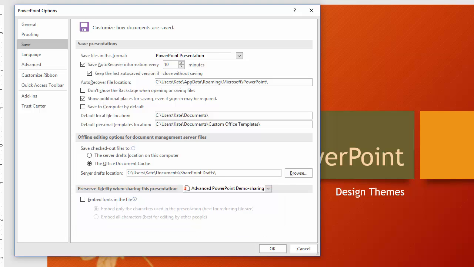One word of caution. If you embed fonts in the file, it's going to take much longer for your file to save. So this is something that you would want to do only at the very end when you're pretty sure that you're not going to be making any more changes. Also, not all fonts will embed. TrueType fonts will embed. But if you're using other kinds of fonts, such as Adobe OpenType, they may not embed.